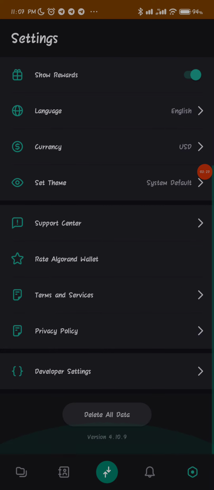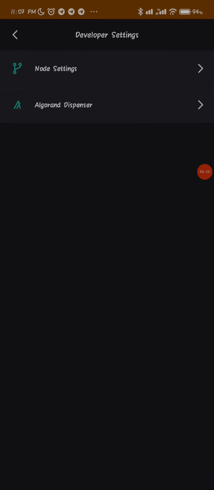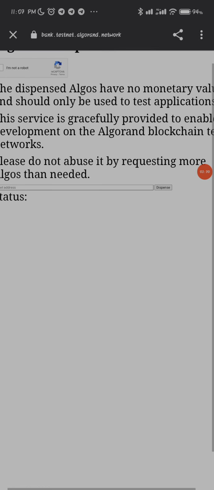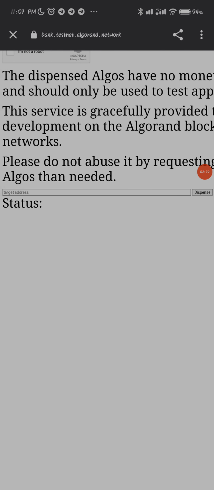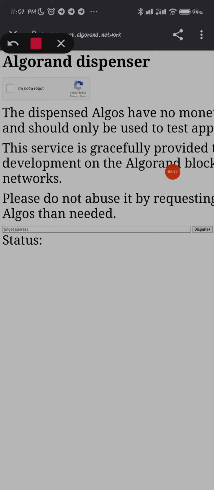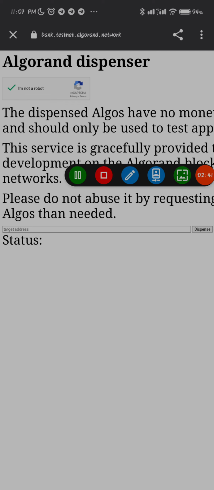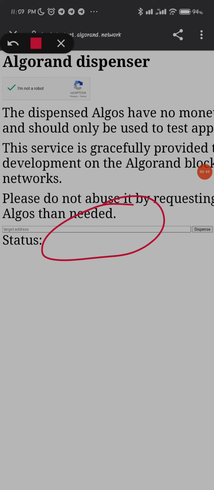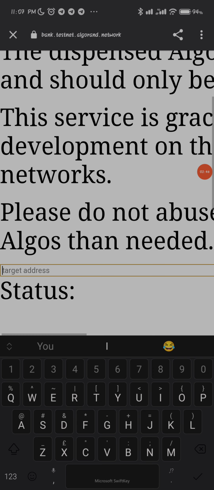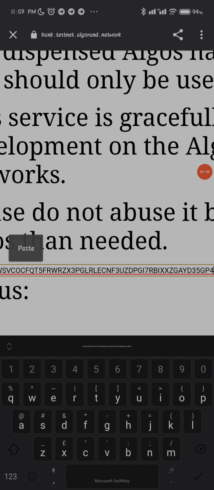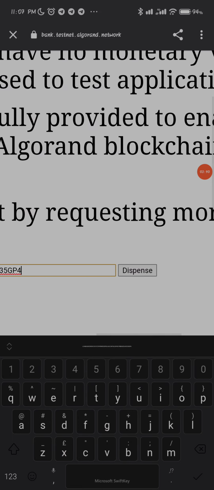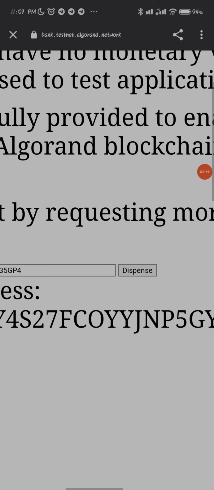hopefully. So let's go back to developer settings, Algo dispenser, Chrome. I'm using Chrome. So you make sure you click "I'm not a robot" first up here. Make sure you click here. Once you click "I'm not a robot," then click this search box here. You click on it, you paste your address here, then you come and click dispense. This is dispense. You click dispense.